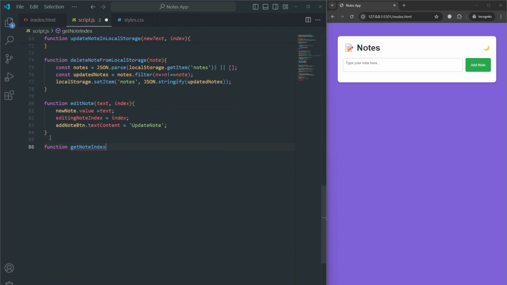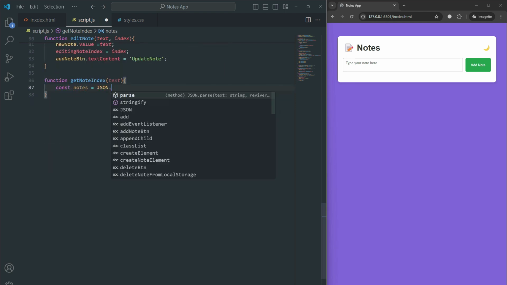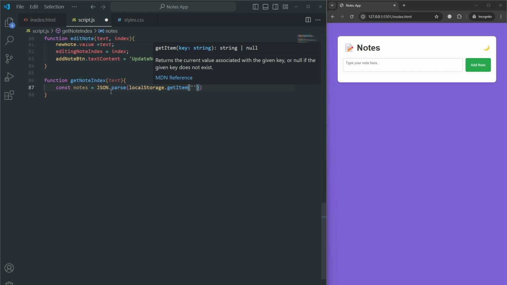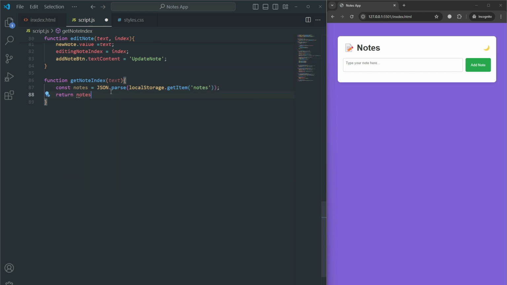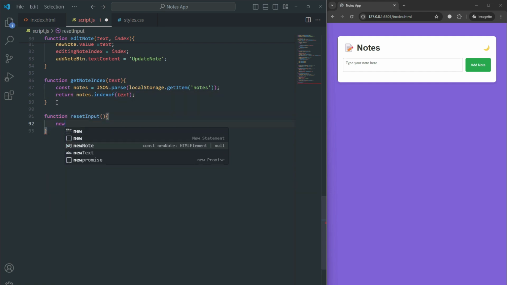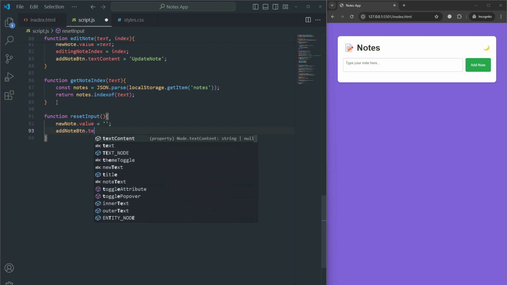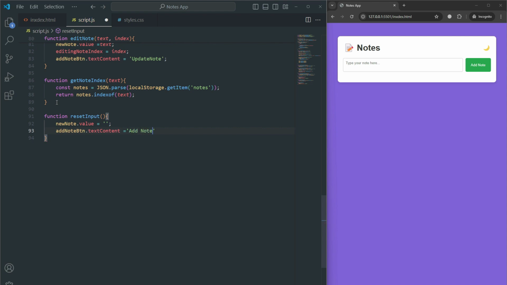Then we have a helper function to get the node index. So function getNodeIndex(text), const nodes = JSON.parse(localStorage.getItem('nodes')), and it returns nodes.indexOf(text). Then we have resetting the input and button text. So function resetInput(), newNode.value = ''. Then addNodeButton.textContent = 'Add Node'. So it clears the input field and resets the button text to Add Node.